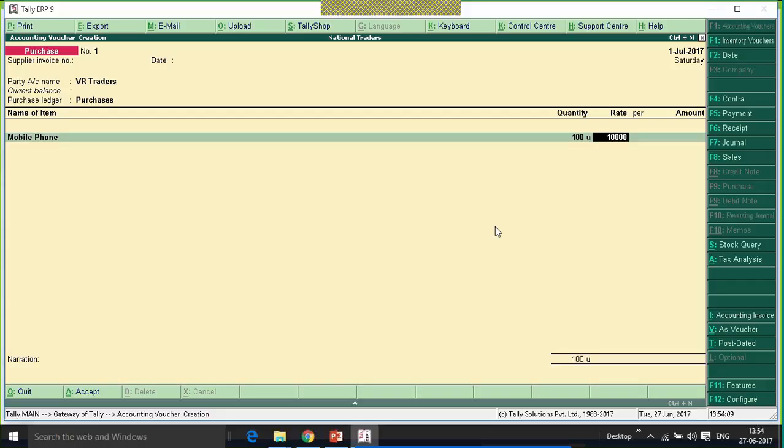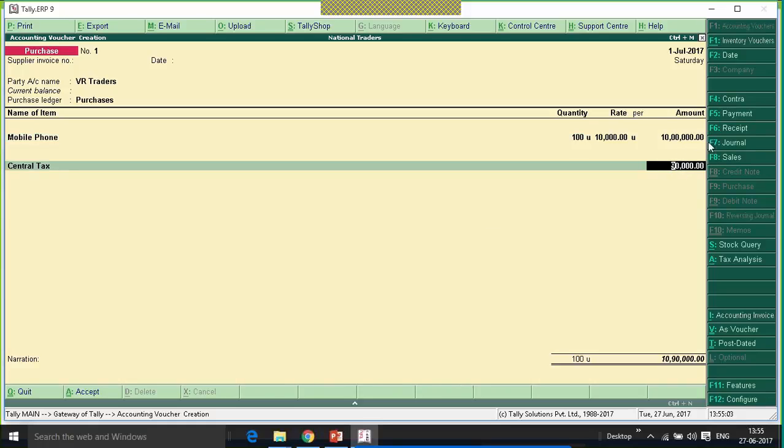So let me create the central tax ledger, Alt C for creation, central tax, under duties and taxes. The type of duty will be GST and the tax type will be central tax. Since I'll be using this duty ledger commonly for all my different tax rate goods, I'll not specify the percentage. The percentage will be fixed based on the tax rate which I have set up at the company level. Let me accept this ledger creation, and the tax rate is calculated at 9% on this 10 lakhs.